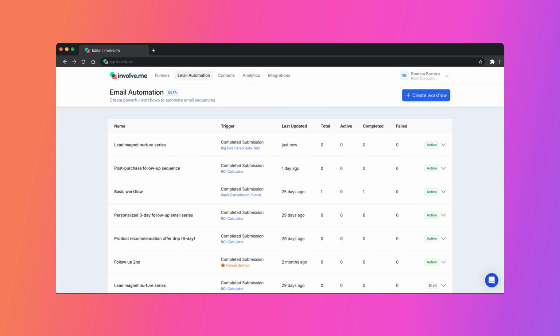You can use it to build interactive funnels, capture and qualify leads, personalize the experience, connect your tools, analyze results, manage contacts, and automate follow-up emails from one platform.